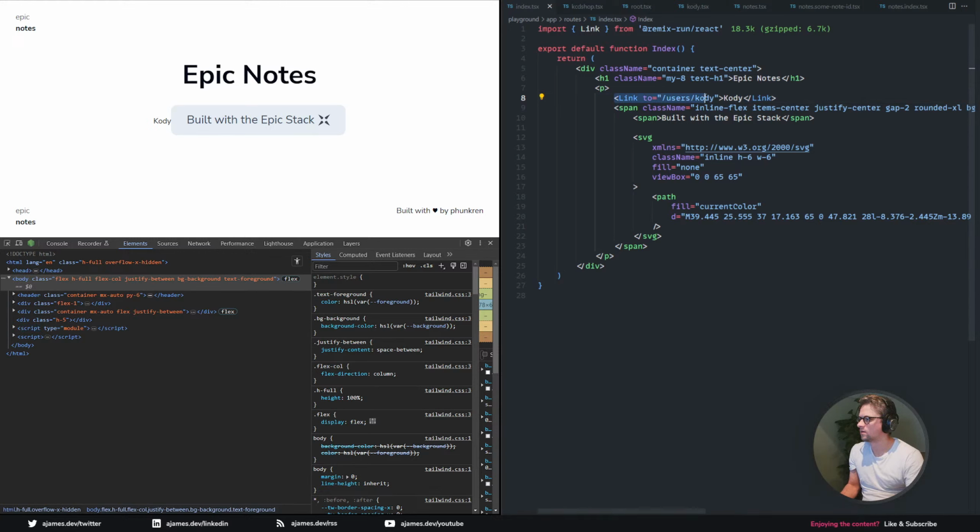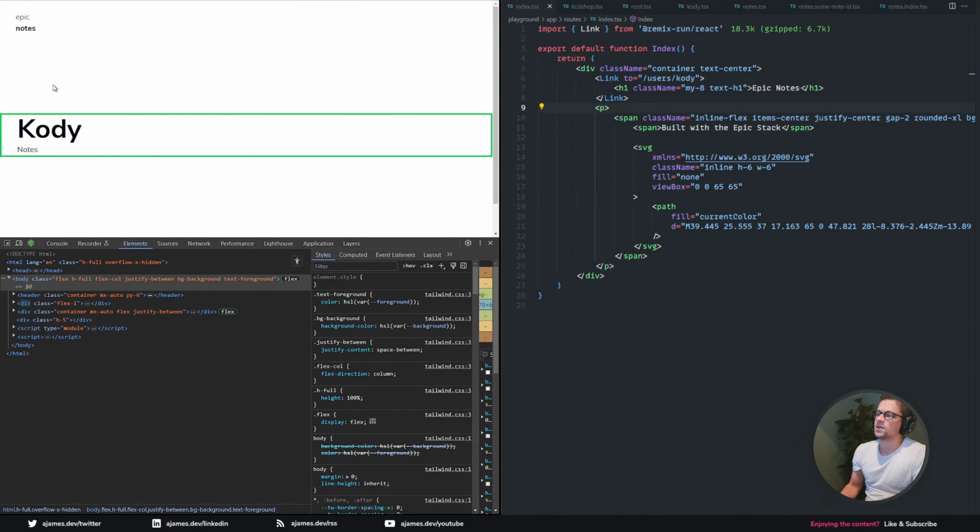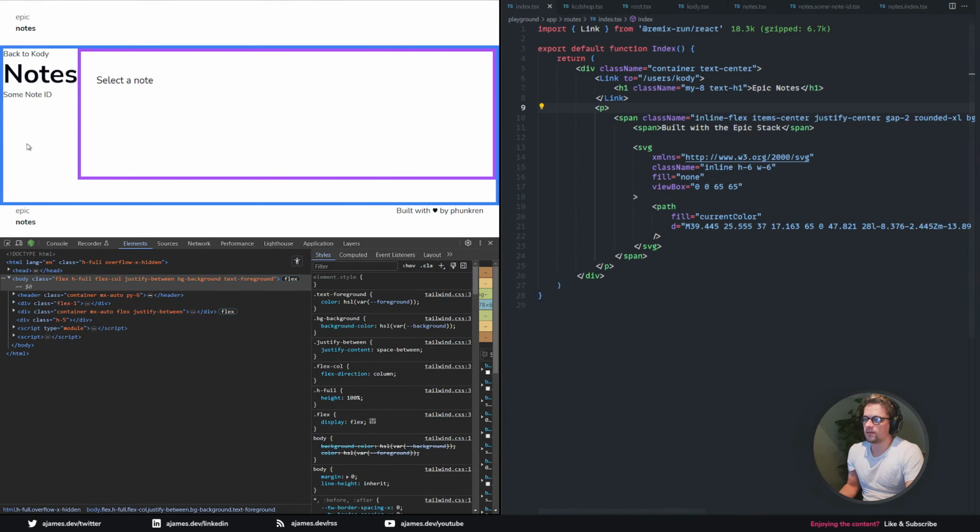Actually, let's just grab this and wrap this header. Not the most accessible link in the world. Do for the purposes of this exercise. So this takes us to Cody. And then in Cody, we're going to go to notes. Nothing is selected here, so select a note here. If we select a note, this will become active. And then this will take us back incorrectly to here.